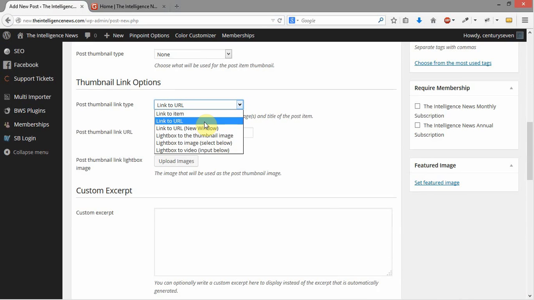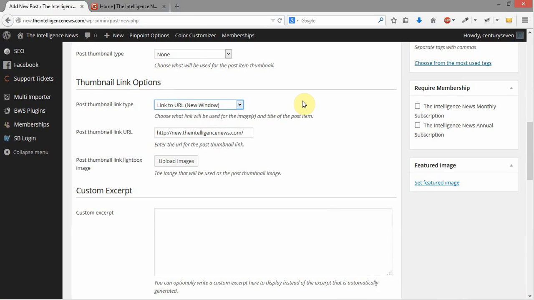And I have the choice just to link, which, when a person clicks on it, will just go to that site. Or I can tell it to link in a new window. When they click on it, it will open up a new tab and then go ahead and go to that site.